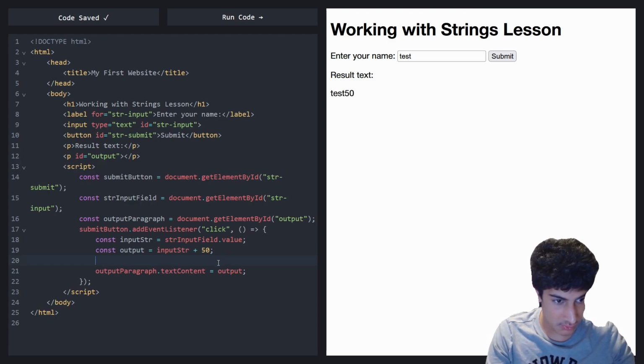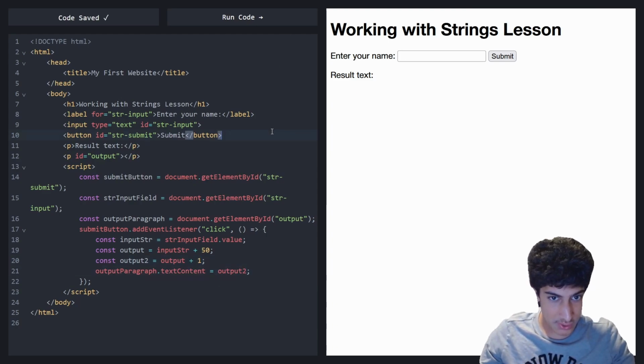And then we can create a new variable called output2, for example. And then it can be output plus 1. And now you can see this results in a string, and this also results in a string. So there are no actual numbers being added here.